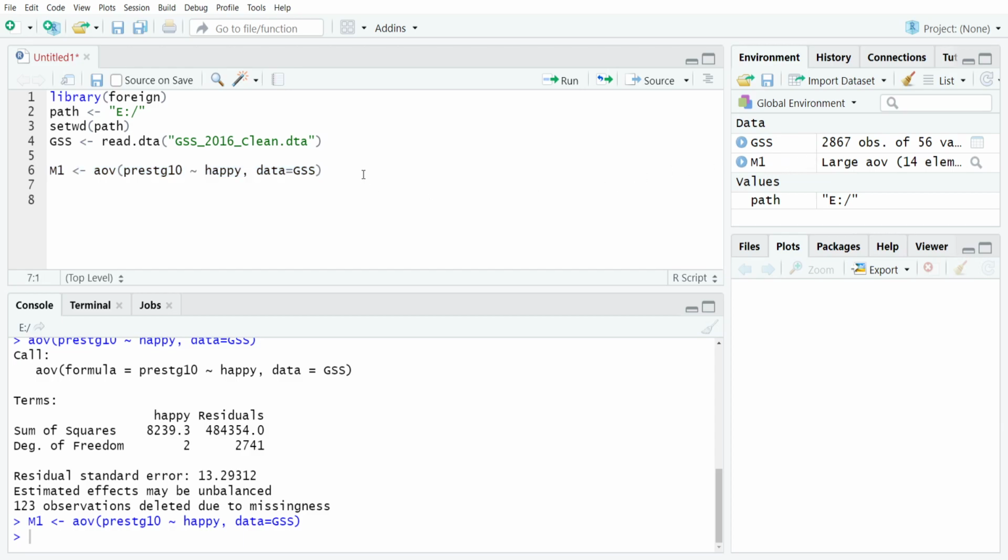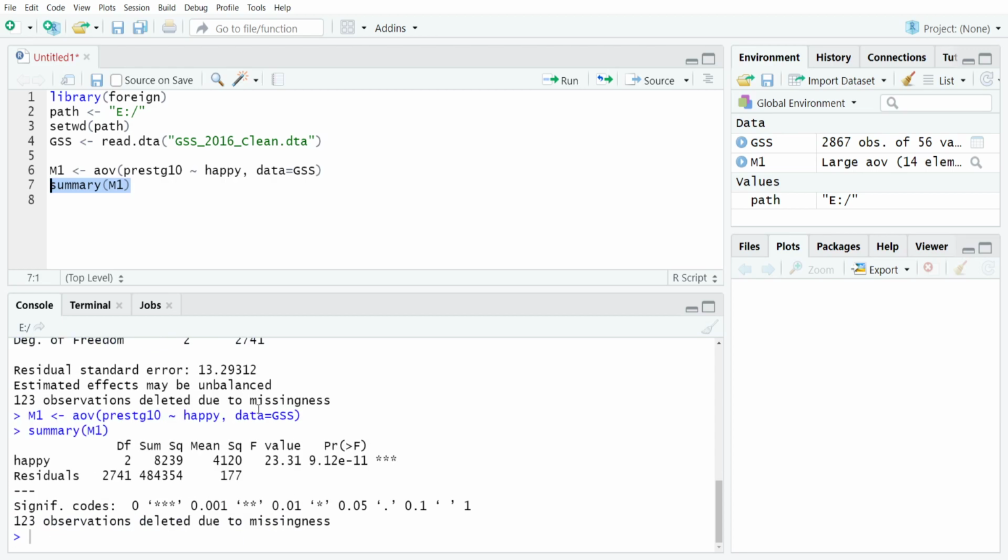The next thing that you'll want to do to actually get the results in the format that you're probably expecting is use the summary command on the model object. So just type summary, open up some parentheses, and then type m1. And then if you run that, you'll see that it gives you the result that you were probably expecting. So just like before, you get your degrees of freedom for between, which is the first row that I'm highlighting, and then within is the second right there.